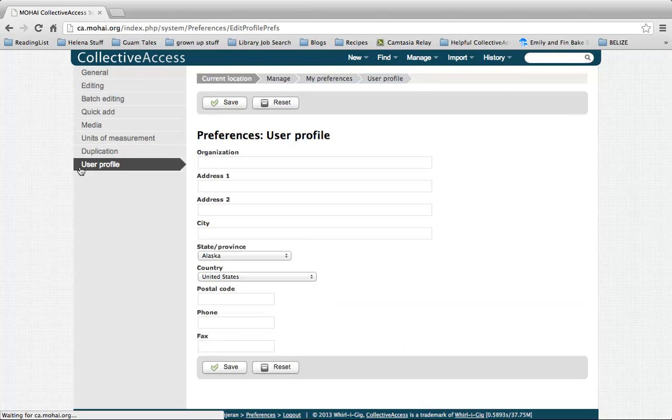And your user profile here is where you can add things like your address and your phone number if you want that to appear. The nice thing too about how I have this set up is that this will show you the crumb trail of where you are, which is a nice point of reference for when you're working within the database.